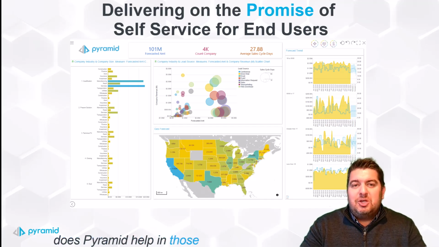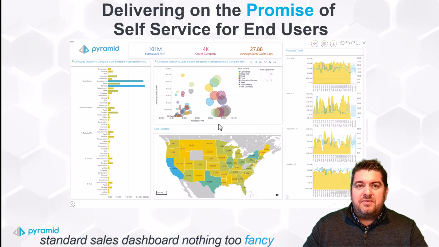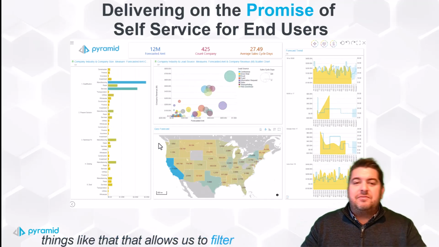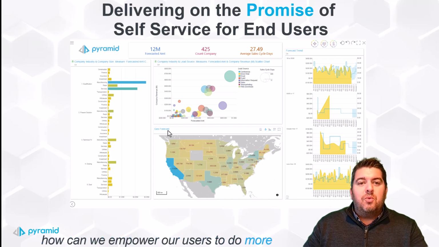So how does Pyramid help in those situations? Right here we have an example of a pretty standard sales dashboard, nothing too fancy. Right, we have our standard brushing and things like that allow us to filter across the pages. Now how can we empower our end users to do more?